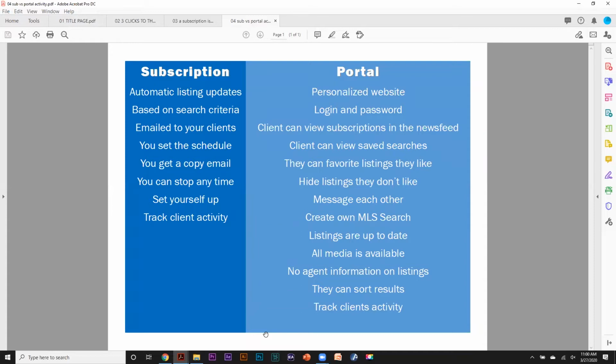So a subscription is automatic listing updates. It's based on search criteria. They get emailed to your clients. You set up the schedule. You can get a copy of the email they get. You can stop it at any time. You can also set yourself up for a subscription, say if you wanted to keep tabs on one of your farms. And also you can track your client's activity.